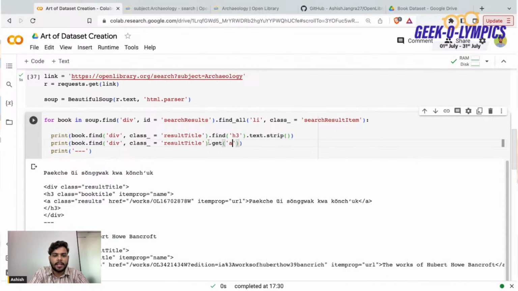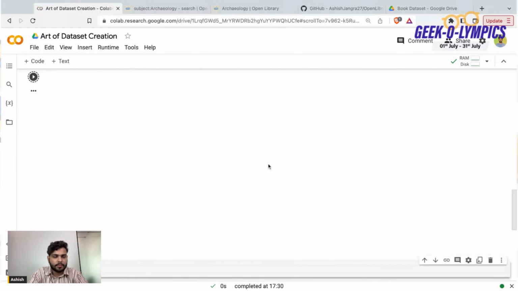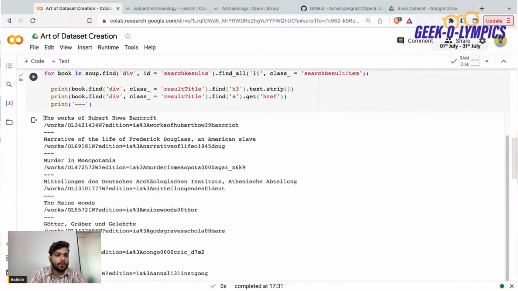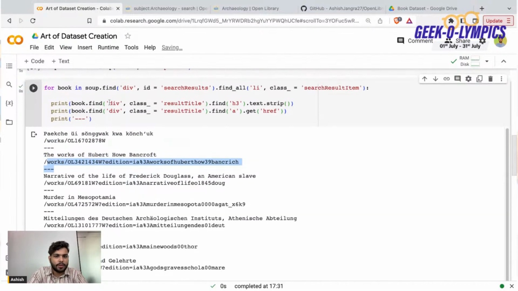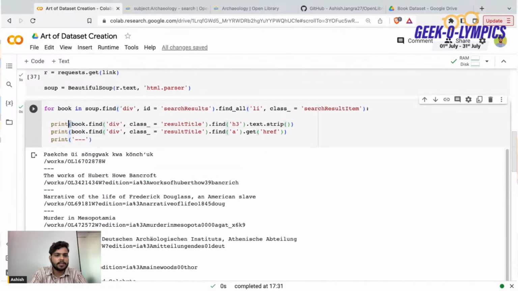So I can get the anchor tag, and from that, or dot find the anchor tag, because we are just finding the tags. Inside one tag, if I want to fetch the href link, I can write get the href link. What will this print? This will print the name of the book and the ID of the book. Okay, so what I have here is the book name and book ID. Sorted.